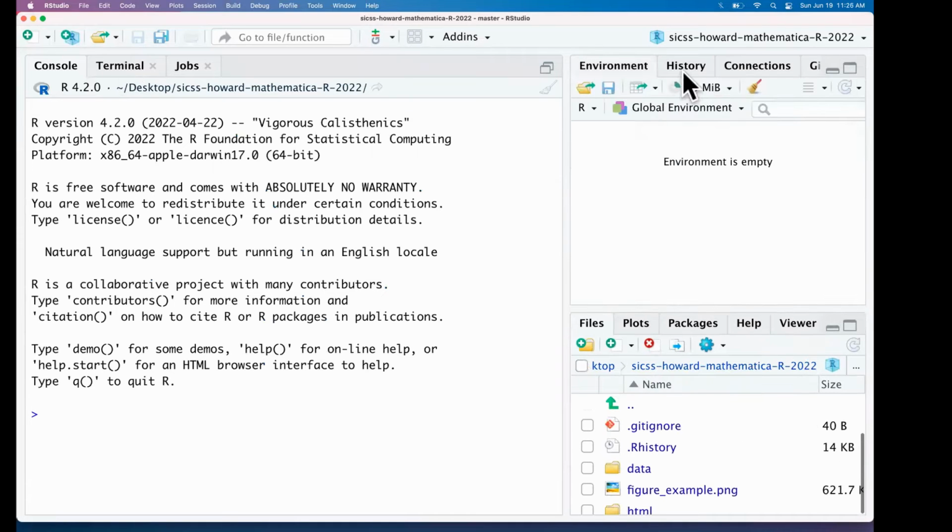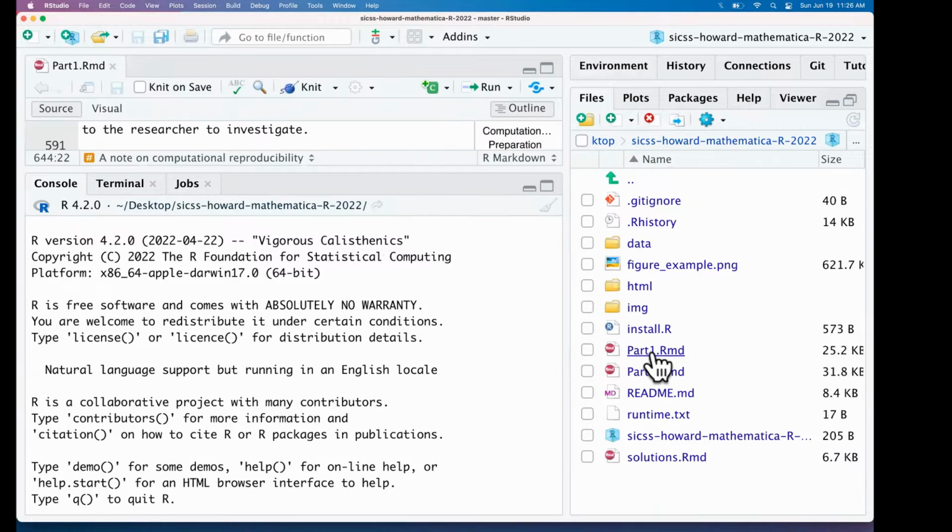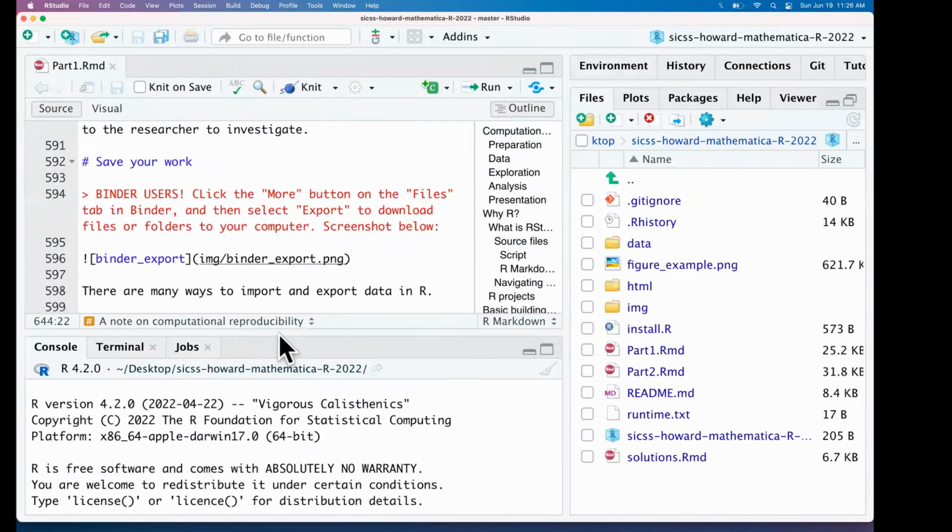And for me, I have reset my R. I have deleted any saved memory. I can use my Files tab here to navigate to the part1.rmd file. I click it, and it opens up here in RStudio. But I want you to look at this little down arrow next to the Run button. That's kind of strange because there's a bunch of little down arrows here, but the one next to Run.